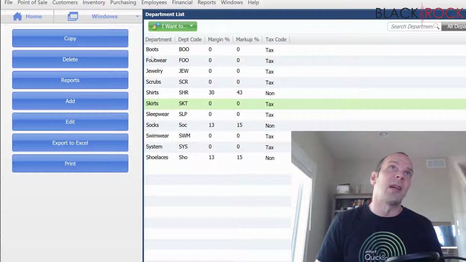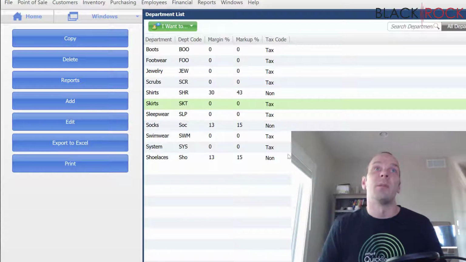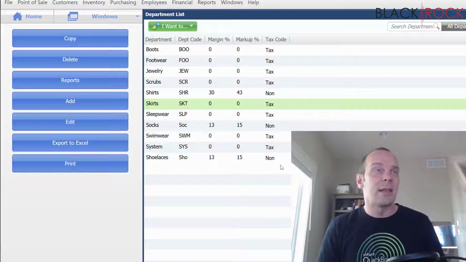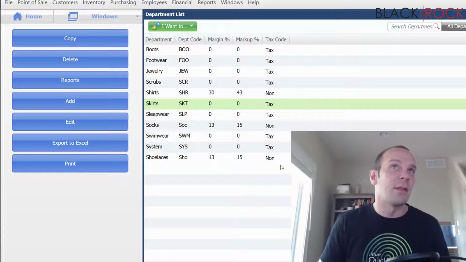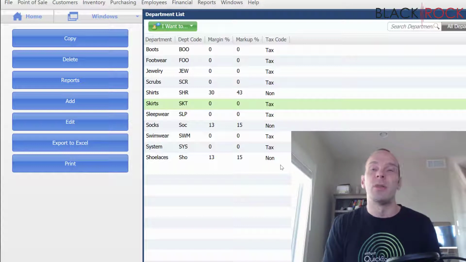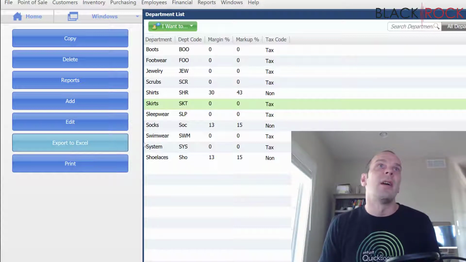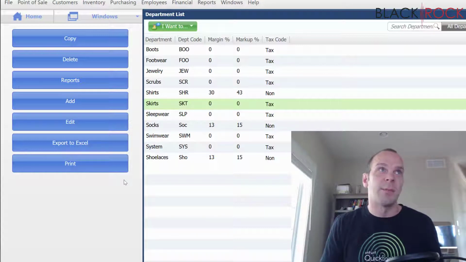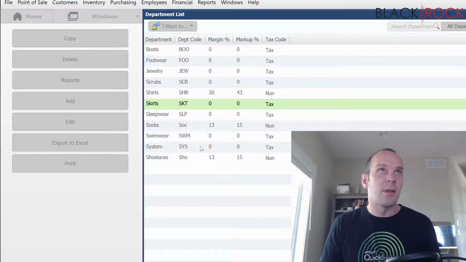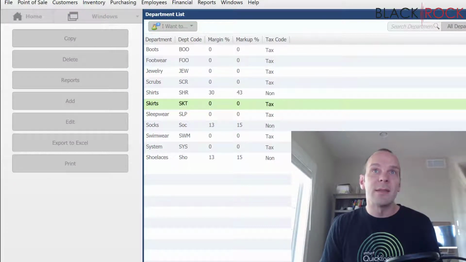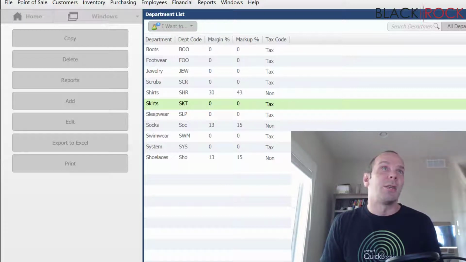Exporting to Excel is just going to export your entire department list. This doesn't come in handy too often unless you're actually moving to a brand new POS company. Maybe this one got mucked up and you're trying to start over. You're going to export to Excel your departments, and that'll help you bring them to your new point of sale company. You can also print out the department list, print them all, or just selected. I don't know why you'd want to do that, but it's there.